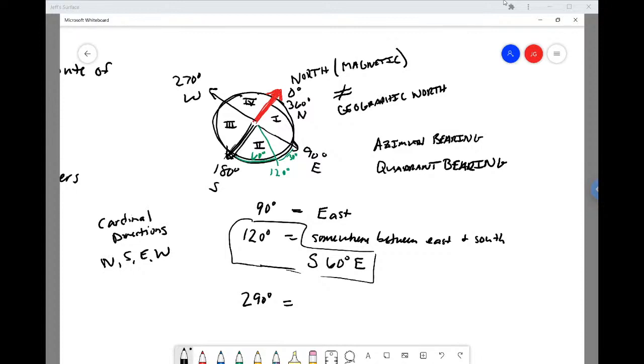If I convert it to quadrant bearing, 290 is somewhere right here. So we always start with north or south. It's closest to north, so we'll start with north. So if you're going north, you have to come back 70 degrees toward the west to get to azimuth bearing 290. All right, so I just wanted to point out that you can go back and forth between these.